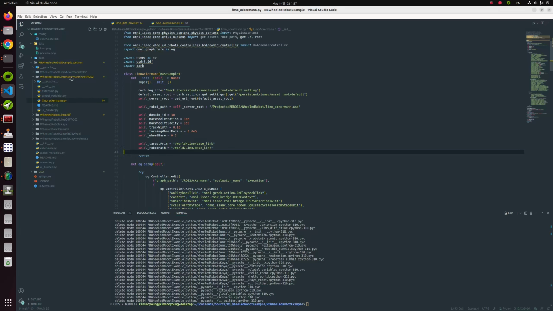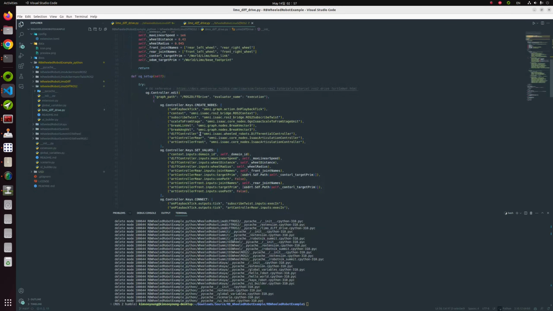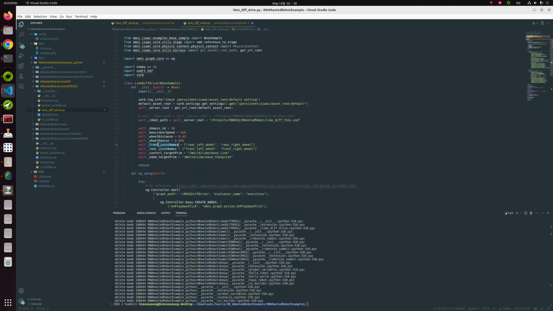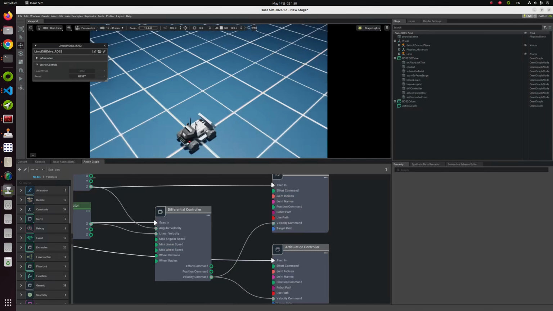Oh, to be honest, this is not the current example, the limo diff ROS2. This is the current example. Like this, change the joint names for your robot and the target prim for your robot, and change those control parameters for your controllers. Well, I have one thing to say too. In this example, let's run this again.